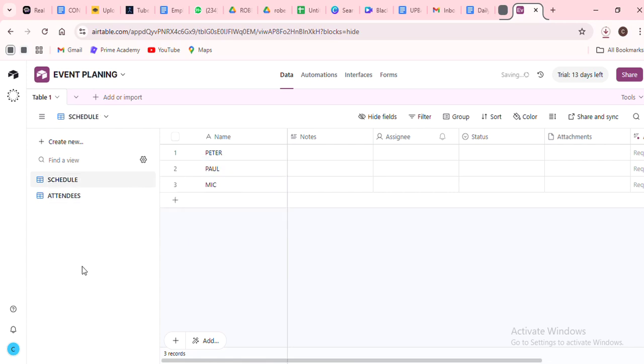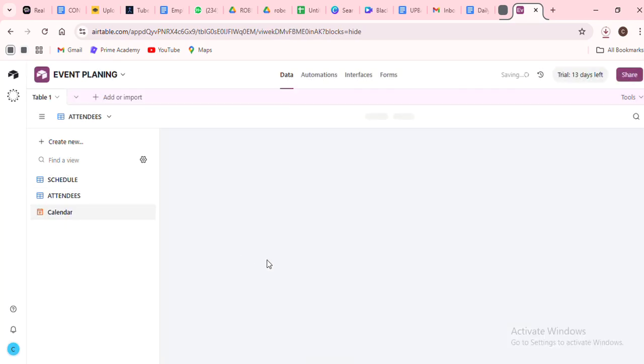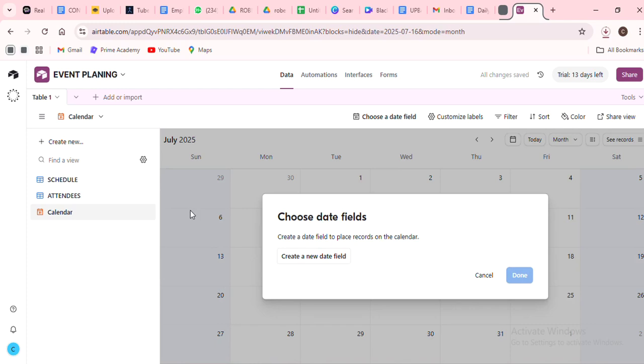Finally, we'll use Airtable's calendar and Kanban views to visualize our event planning progress. The reason we do this is to get a bird's-eye view of our event. It helps us track progress and spot potential issues before they become serious problems.